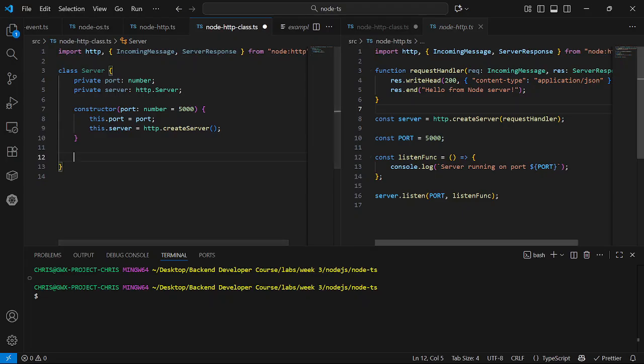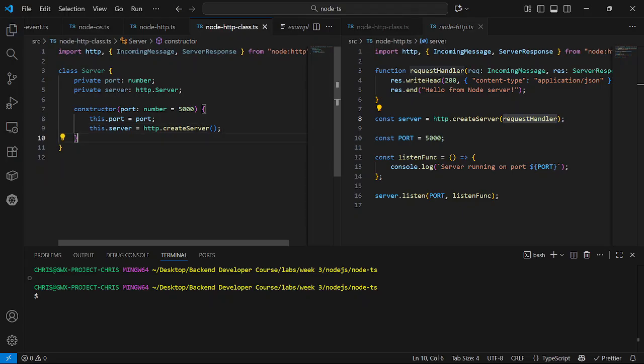If you check the functional implementation here, when I called createServer, I gave it a function, the request handler. But here I am yet to do that. So how are we going to handle that? Let's create the request handler as a method in the class.